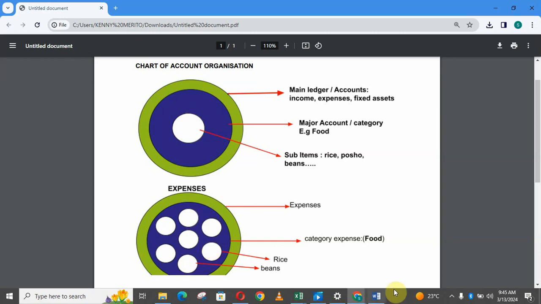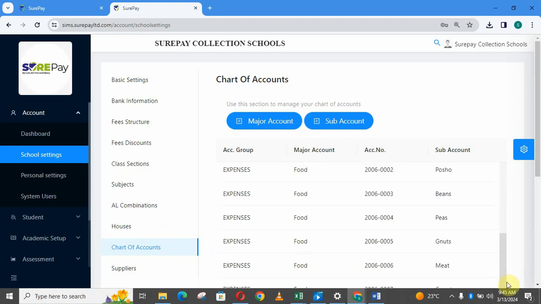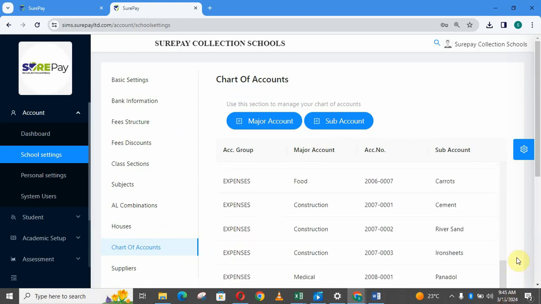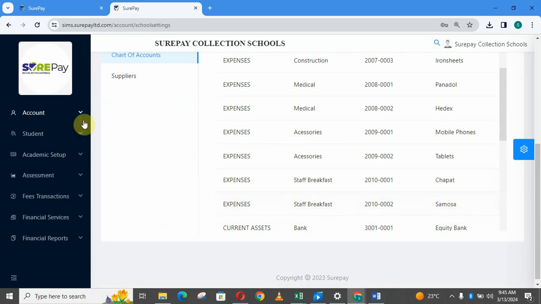So let's quickly check if that was set right. Scroll down quickly. You see that now under the expenses, the category is staff breakfast, and then the sub item is chapati and samosa. After you've set it right, you can now capture the expenditure on such items by going to financial services.